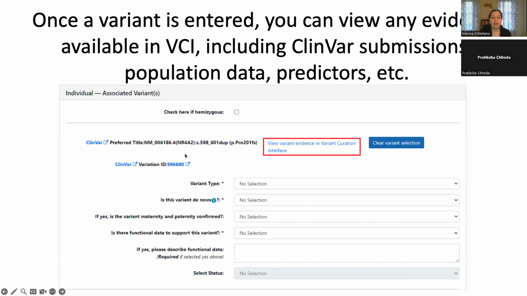Okay, so once a variant's entered, you'll see the preferred title here, which is pretty similar to the ClinVar HGVS most of the time, and a link out to ClinVar if you need it. If you want to see additional information about this variant, you can view the variant in the variant curation interface.